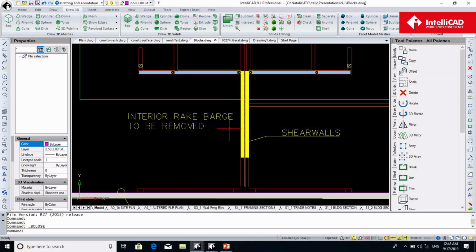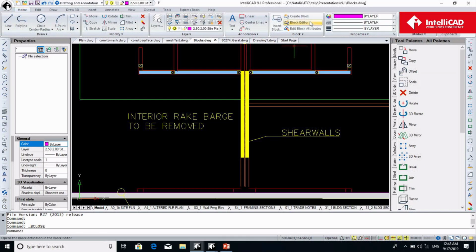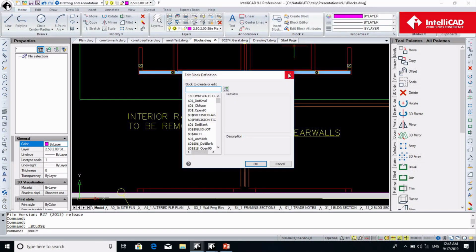Also, the Edit Block Definition dialog box is available through the command line, command BEDIT, or from the ribbon, from Home. Here's the button.